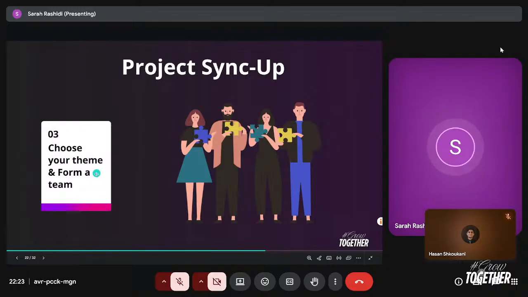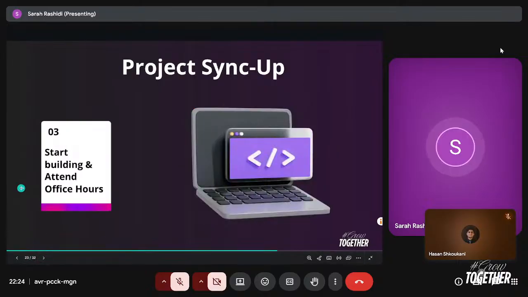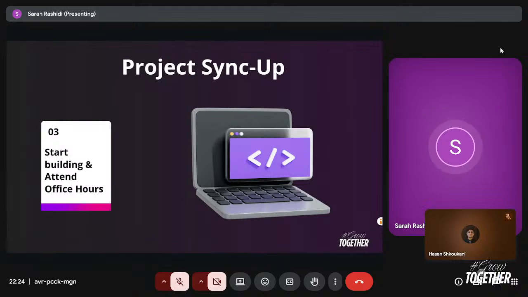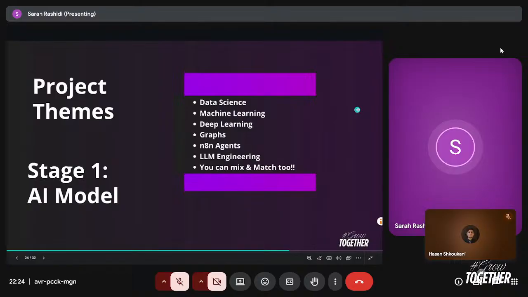And then you have to choose a theme and form a team, and you have to submit a Google form that we will be sharing with you, including the full names of the members, the team name, the theme, your email addresses, and your phone numbers. That's pretty much it. And you will start building and attend office hours. This is to ensure that we're offering you live Q&A and mentorship, because you will need that.